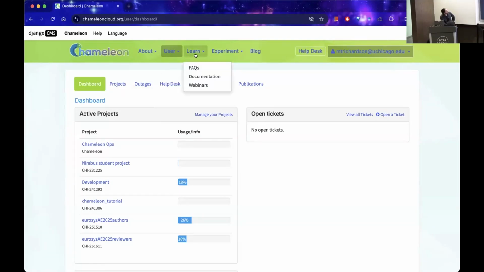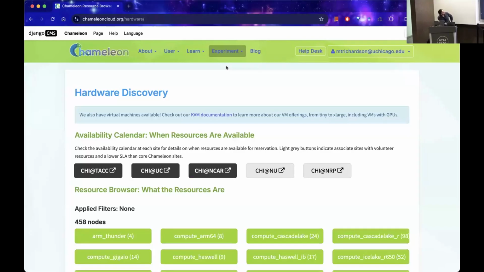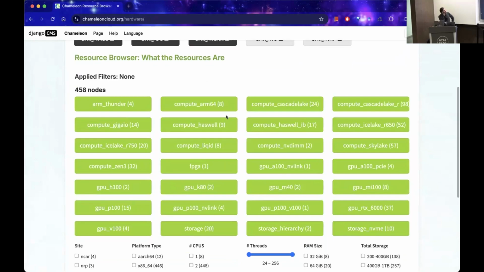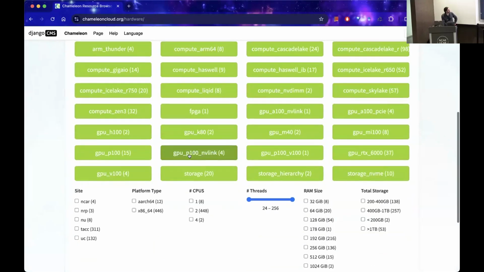So now that we're logged in, I mentioned the hardware discovery. We're going to go to hardware discovery here under the experiment tab, and this is going to show you, as I said before, all the nodes we have across all of our sites. So this is TAC, UC. I don't think there are in-car nodes in here yet? No. But yes, in-car nodes will be showing up here very soon.